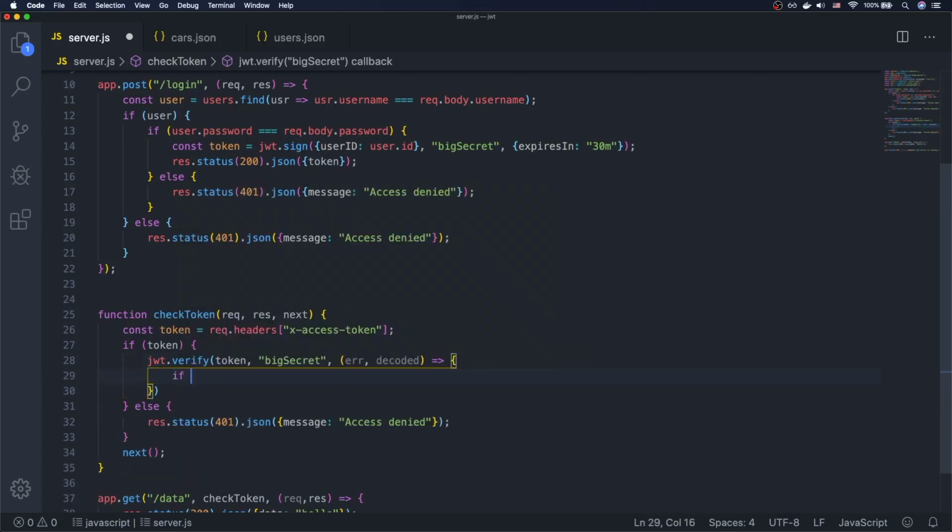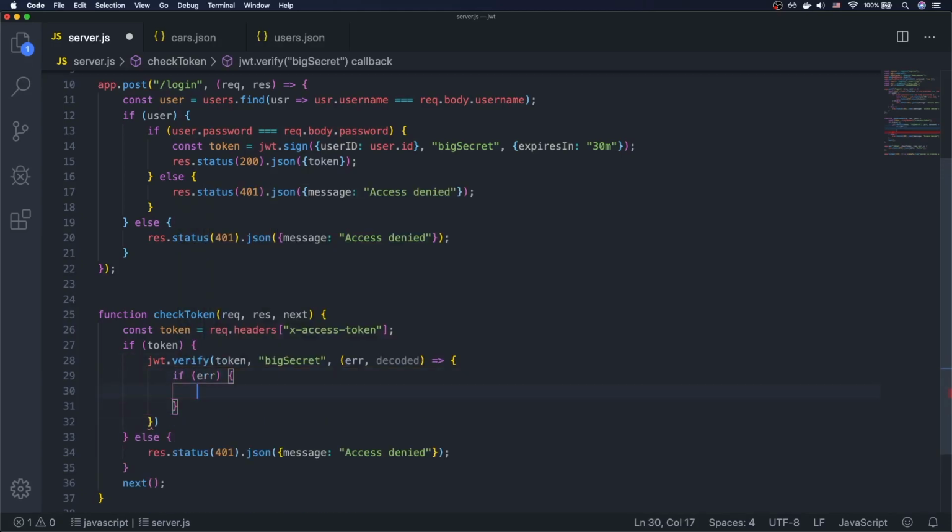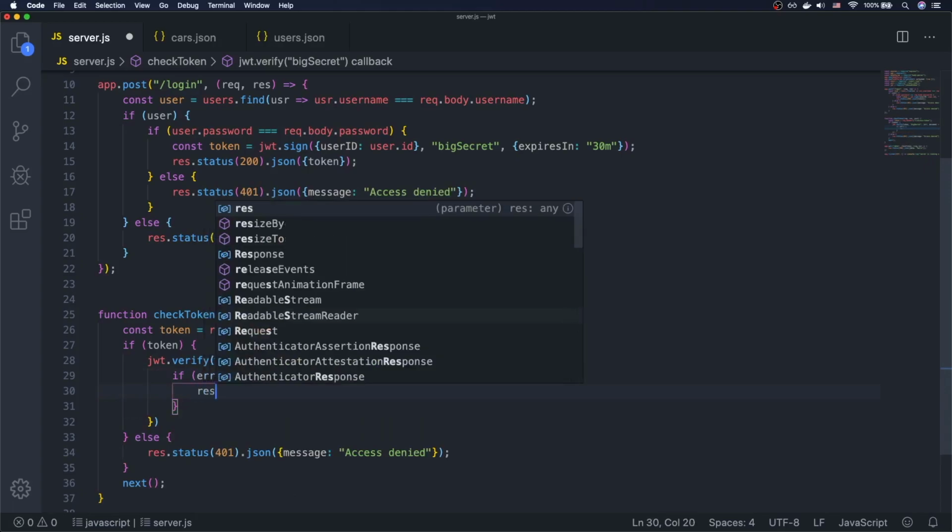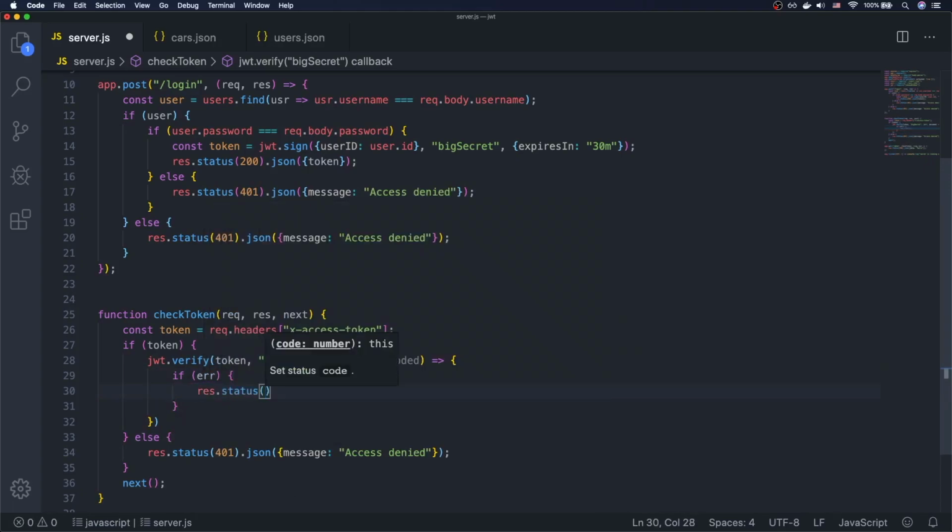So first we have to handle the error clause. If we have an error, then in this case we're going to say res.status of 401. For whatever reason, and this can honestly be for multiple reasons, right? It can be because the token had already expired, because as you can see here we've said that the token expires after 30 minutes, so it's entirely possible that this token is no longer valid. Or it could be that somebody tried to get fancy with us and send in a token that was signed via a different secret. That would also trip up this error.